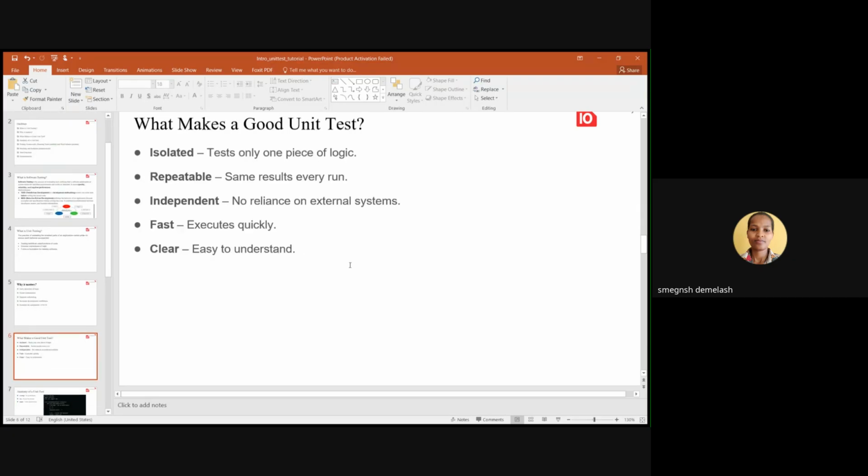So what makes a good unit test? When you write your unit test, it should be isolated, which means that your test code should test only one piece of logic. If it is doing the addition, it should do the addition. If it runs the division, it should do the division. So it tests only in an isolated way.